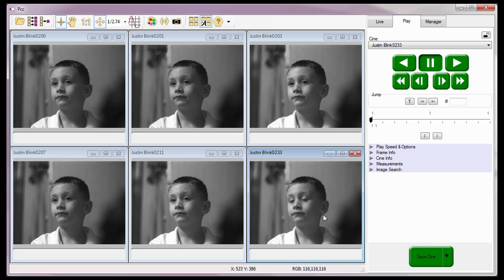So that's one way that we can convert a Cine file into different formats, either as a set of individual frames inside a folder like we just did, or a self-contained movie format.